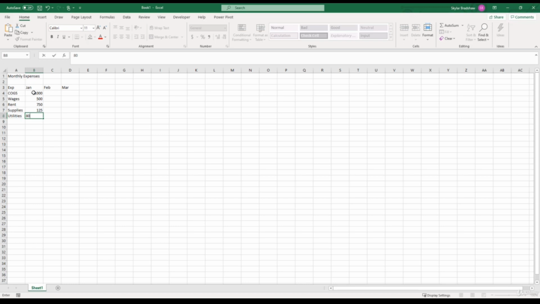Okay, and I'm going to click Tab to go over to the cell to the right, and I'm just going to click on the up arrow key to go back up to February. Now let's say cost of goods sold in February was $850, wages stayed the same, $500, rent stayed the same, $750, supplies, let's say $100 of supplies, and utilities went up by $40, so $120. So I'm going to click the enter key, and that just brought me down a cell.